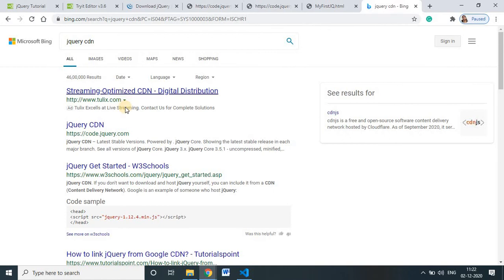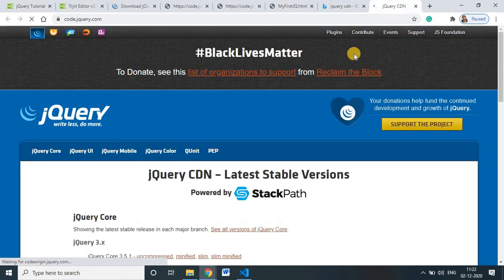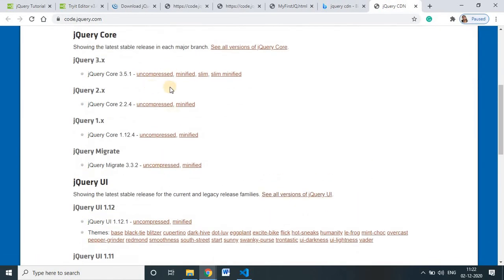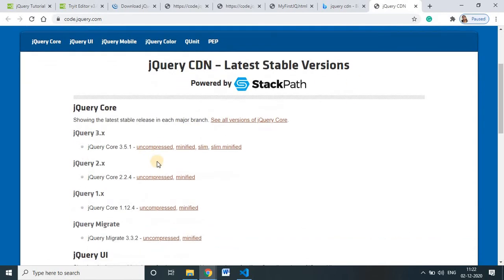It will open the CDN. There are different organizations that provide the CDN, so I'll go here and check. Here you can see the different CDNs available online. Okay, so what I do, I'll check one uncompressed CDN here.